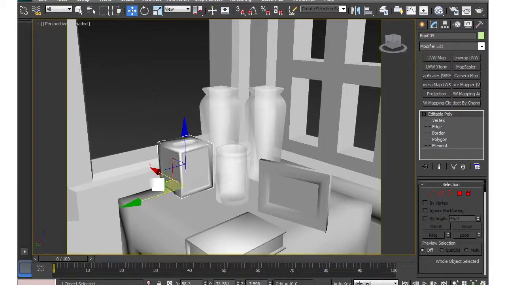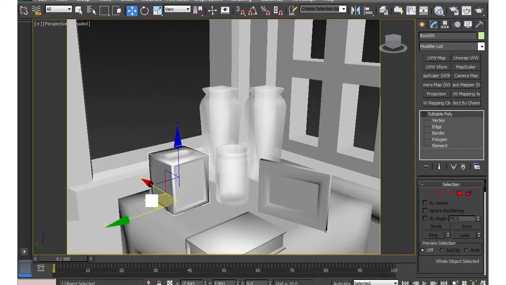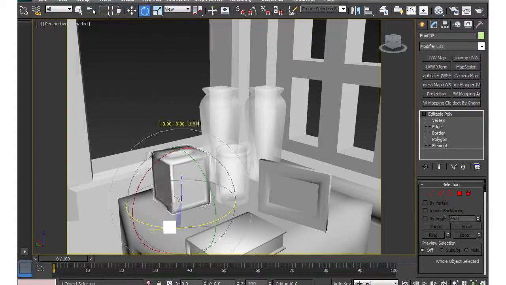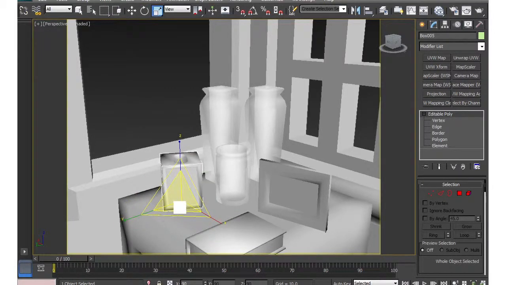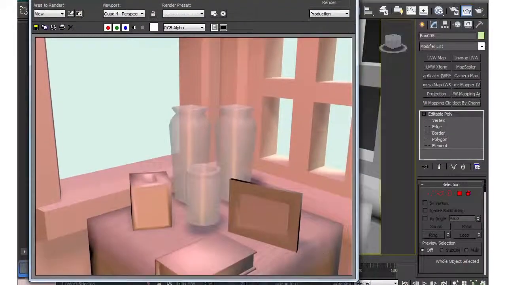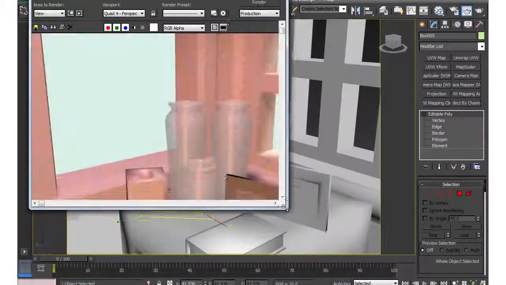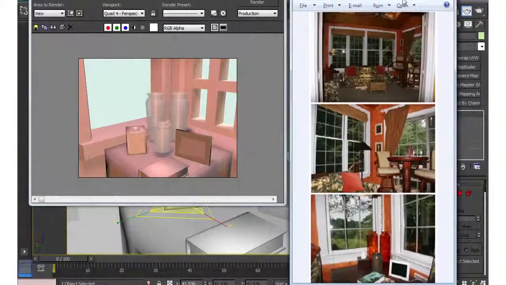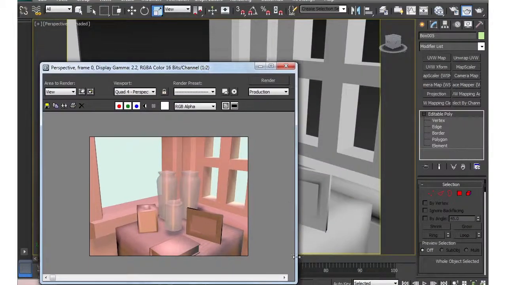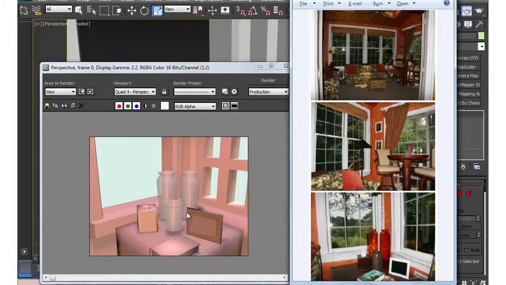This tissue box should be a bit smaller and angled like so, the long part facing us. Pretty good. We hit Shift Q. We can see how they match up. Not too shabby.